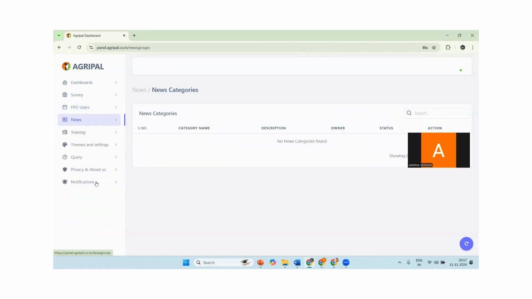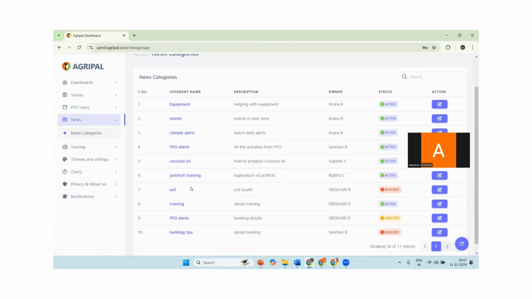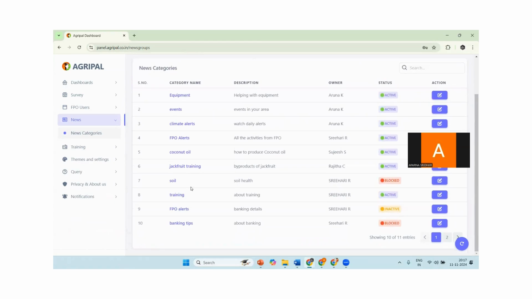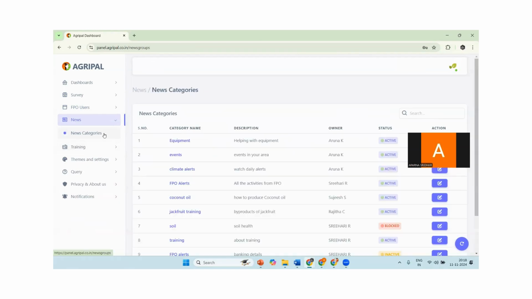Next comes the news section, where I can feed in daily news, such as what events are happening in the area, what the climate alerts are, what equipment is available, what different kinds of trainings are being given in the area, how the soil quality is, and what is happening in this season. I will be adding news content as well. This can be added from both the panel and the app.